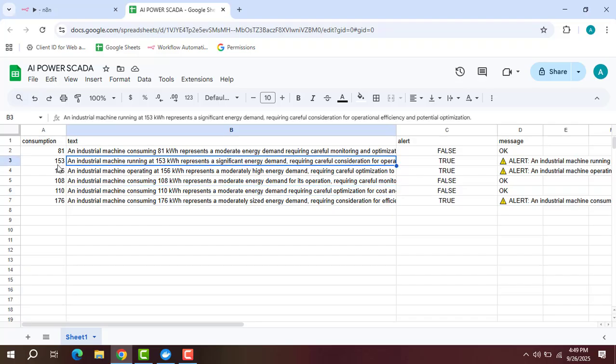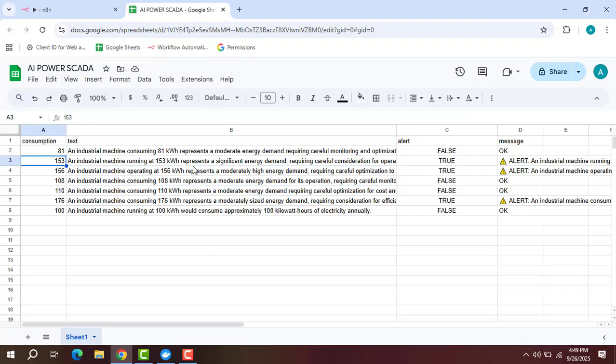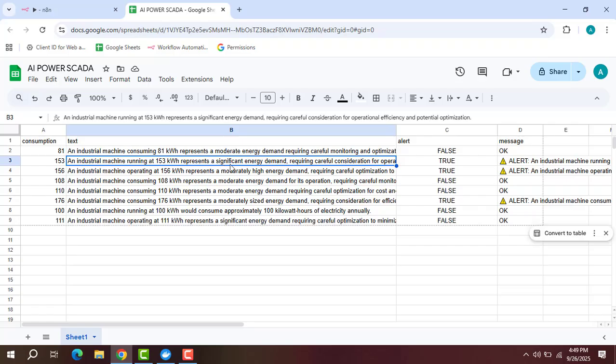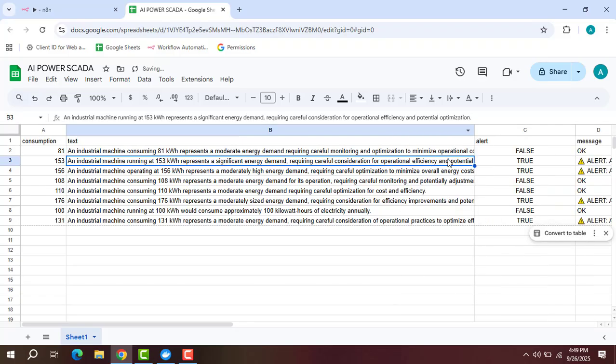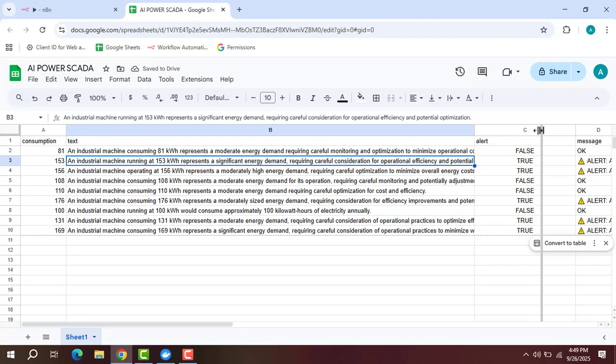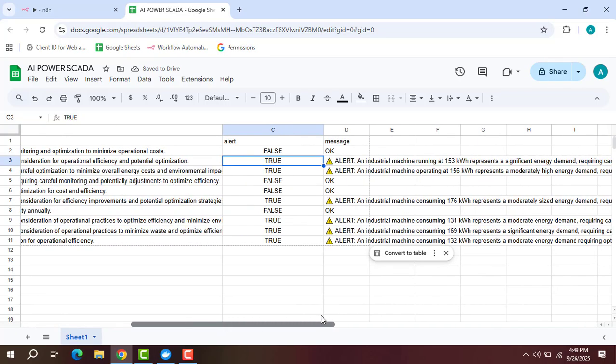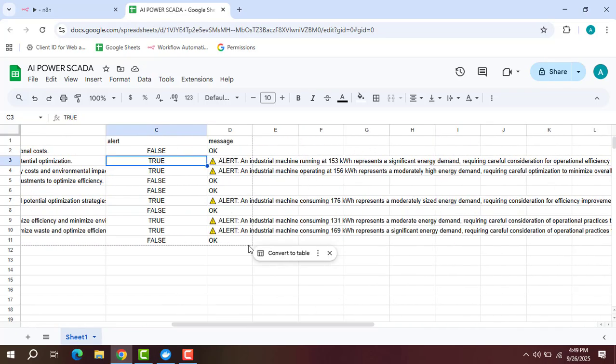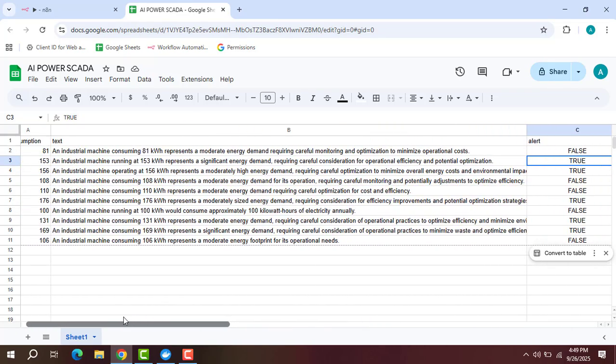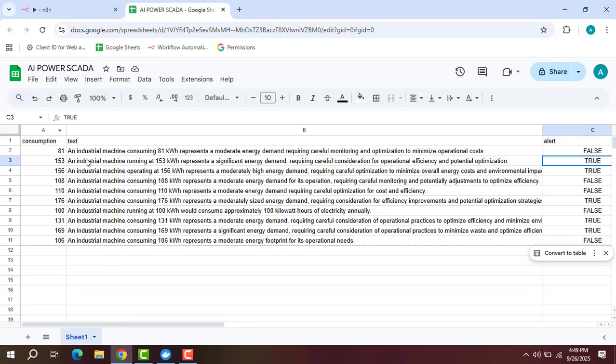So at 143 you have: industrial machine represents a significant energy demand, requiring careful consideration for operation efficiency and potential optimization. So the alert is true, and you have the message from the AI. So every time we have another value in this consumption field.